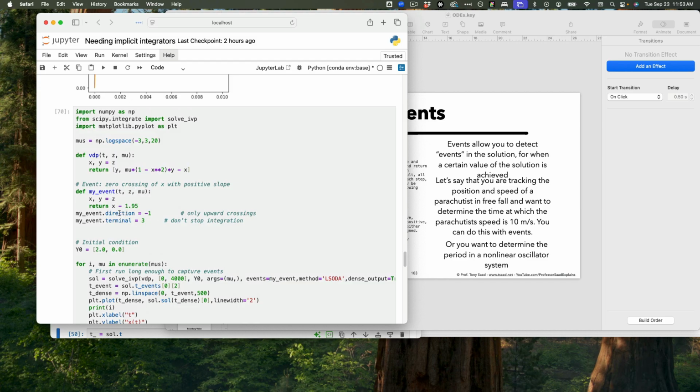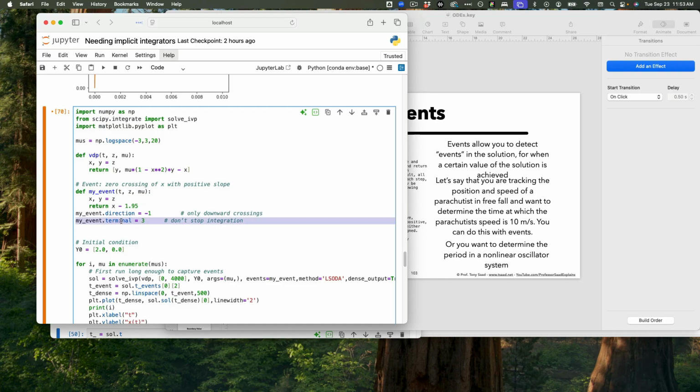See, here I'm defining my event when I hit 1.95, so that's 2, and then pick it up on downward crossings. Okay, downward crossings. And then how many times do I hit it? I hit it 3 times, so that will give me 2 periods. Anyway, we'll do an example.